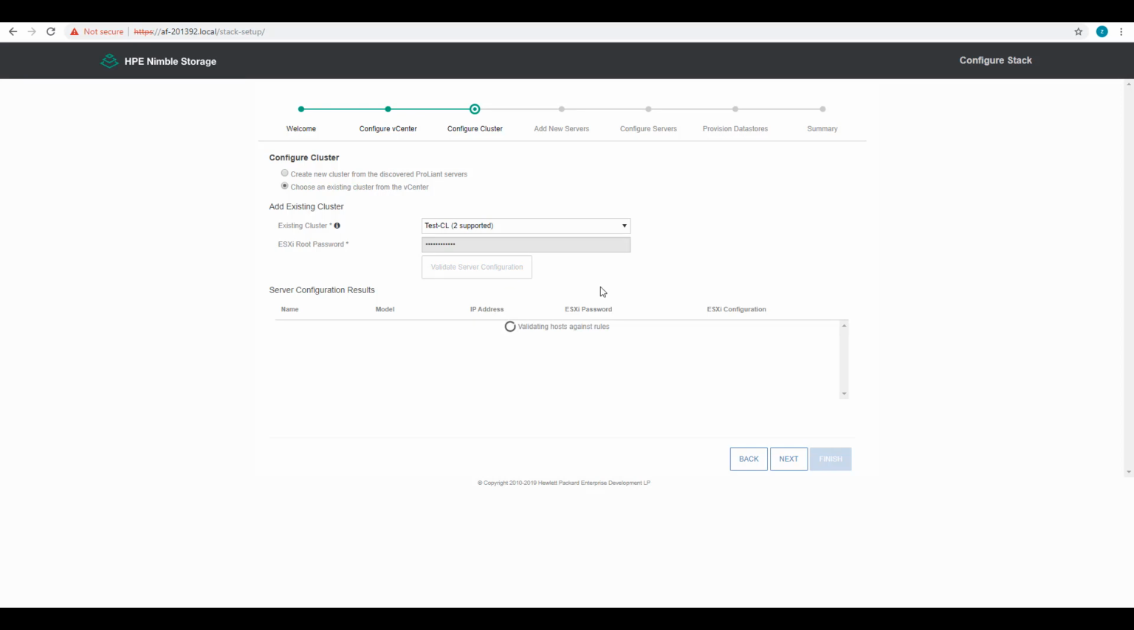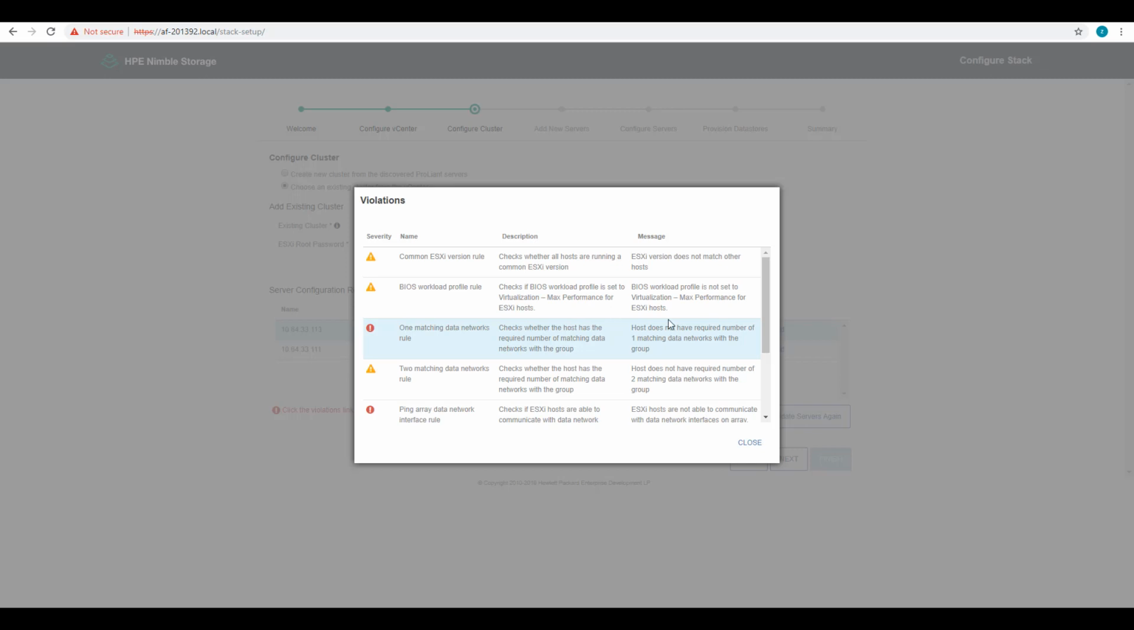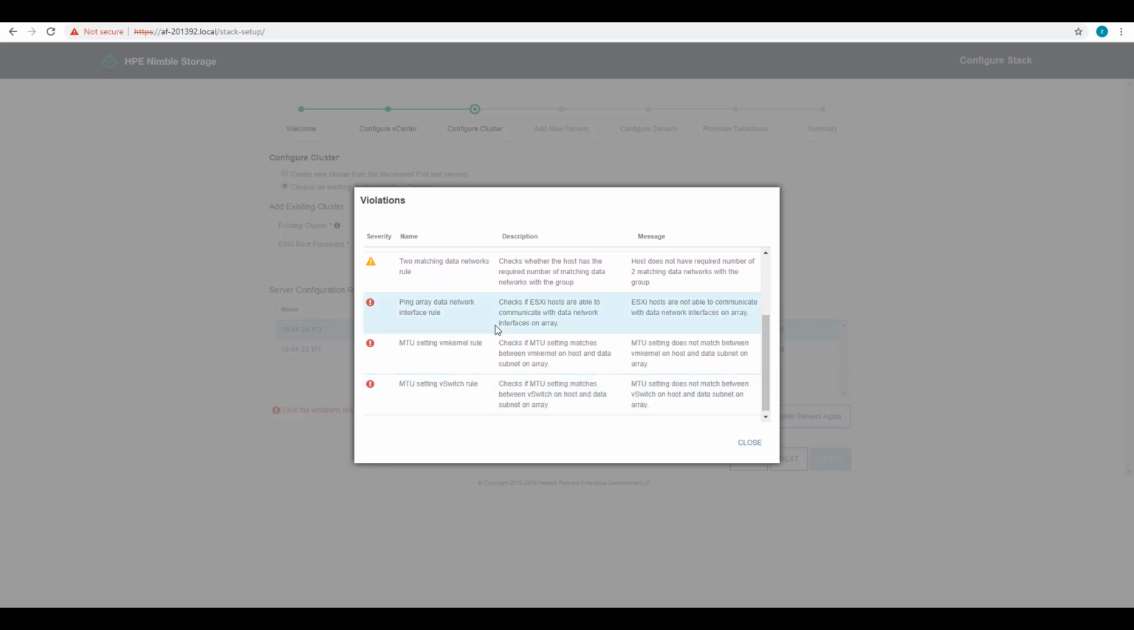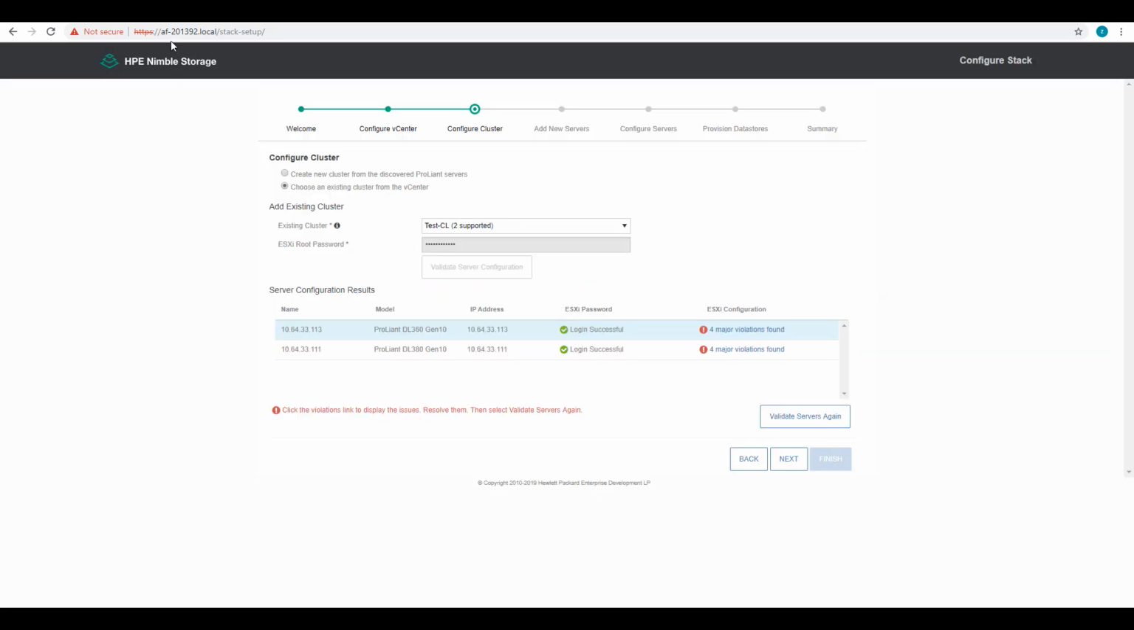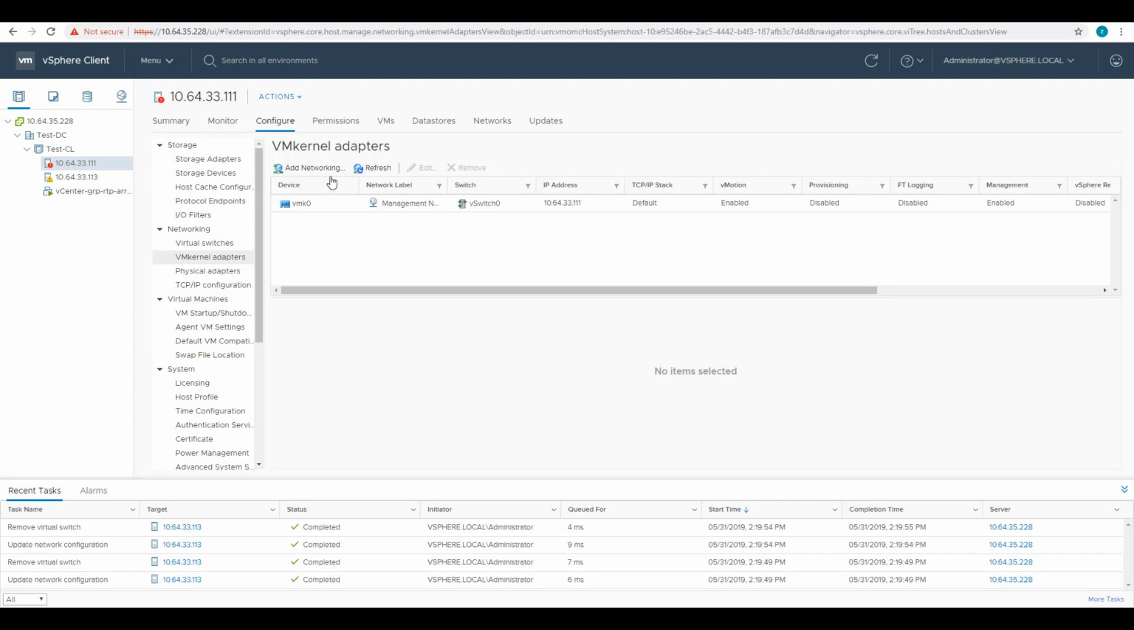Behind the scenes, what it does is log in to the vCenter and each server, and scan the actual configuration, and compare it against our best practices, the rules that we have. It will give you a quick report of what you would have to change in your environment. As you can see, I have four major violations in my environment. So I must fix these before I can move forward with the rest of the deployment, which is exactly what I do here.